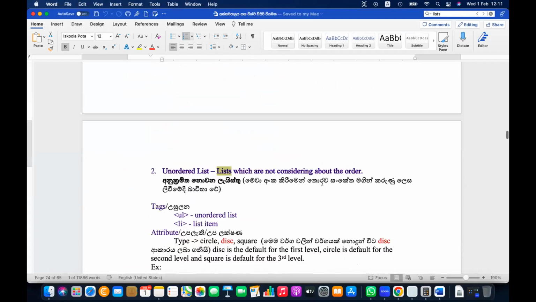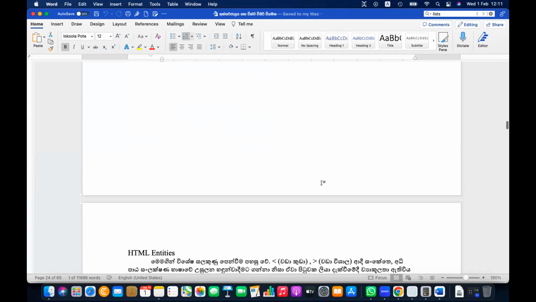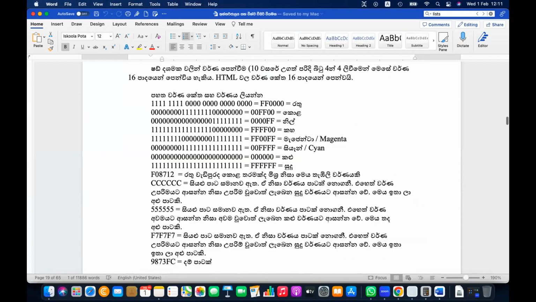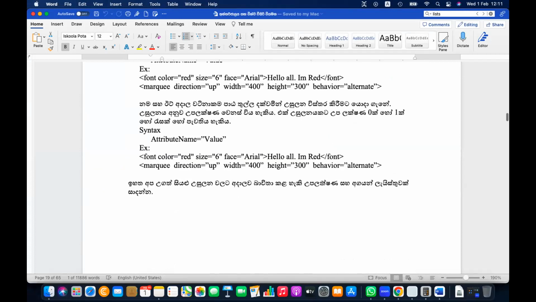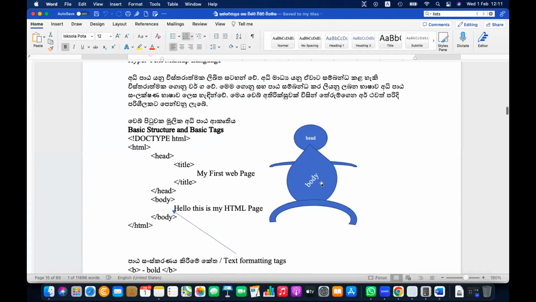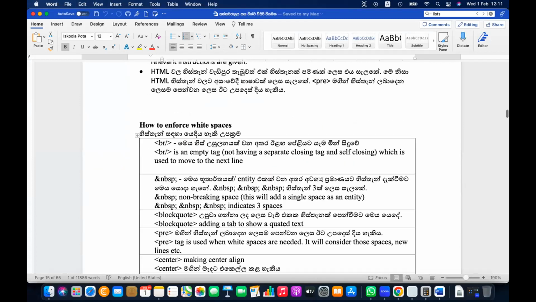Already under our HTML lesson, we have already learned the basic tags.